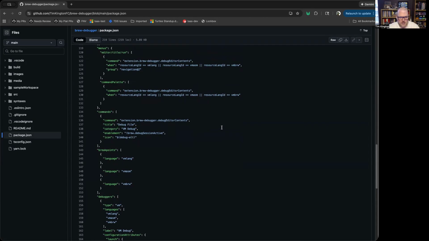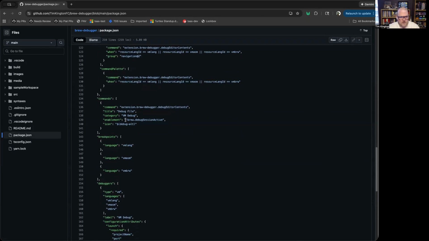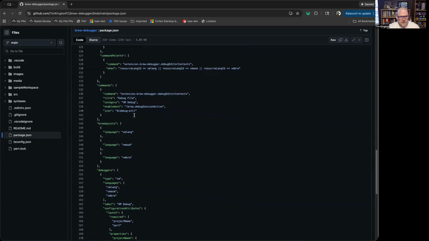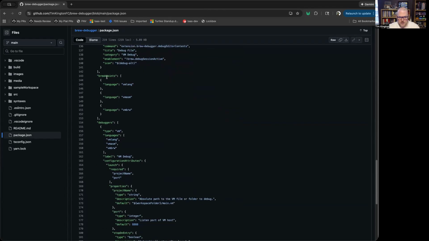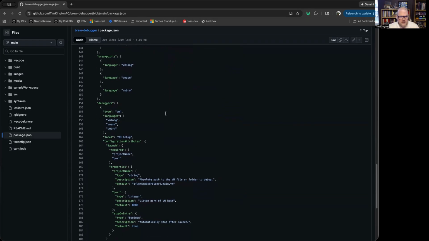Here's the definition of the command. So we give it the title, we give it a category. It's enabled when there's not a brew debug session active, and there's an icon for it. We're also contributing breakpoints in these 3 languages. So with this here, the user will be allowed to set breakpoints in those files.